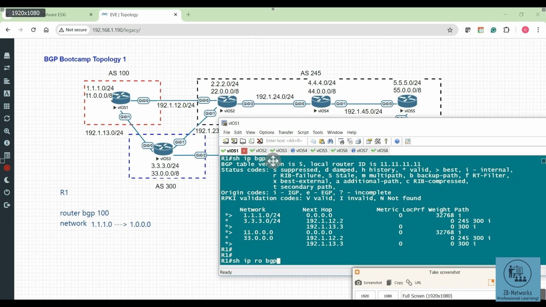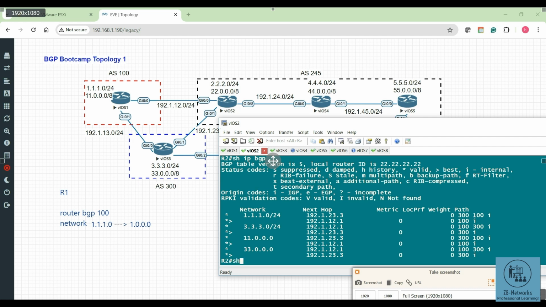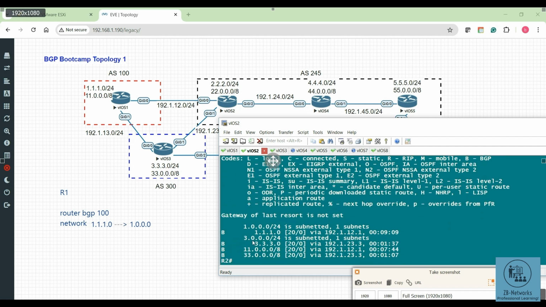So if I see show IP route BGP, this route is going inside the routing table as a BGP route. From R1, it is considering R3 as the best path. Right, so now very simple. Likewise, on R2, if I see show IP route BGP, it will know the 3 and 33 prefix, which is via R3 as the best path.